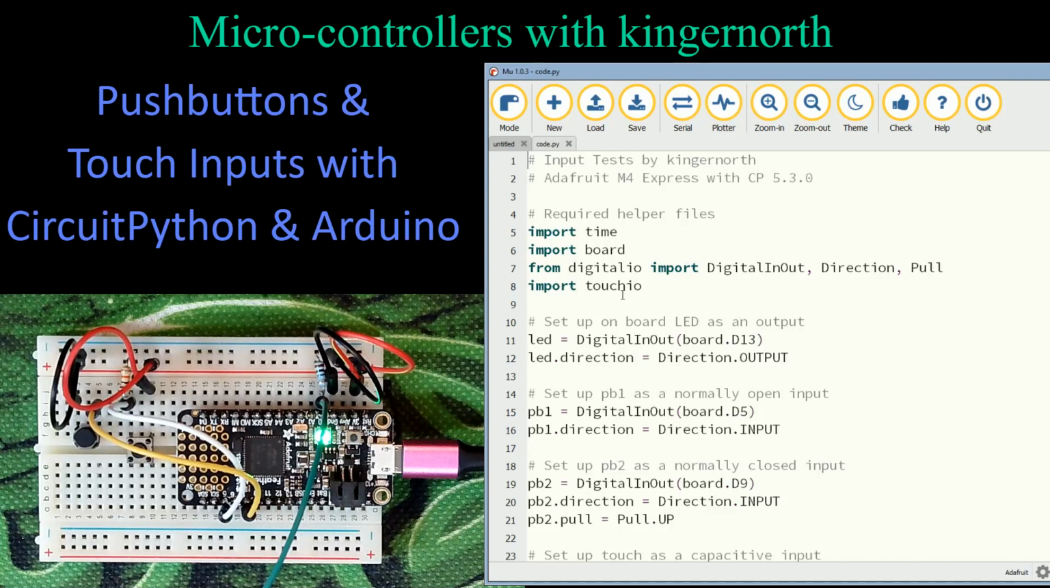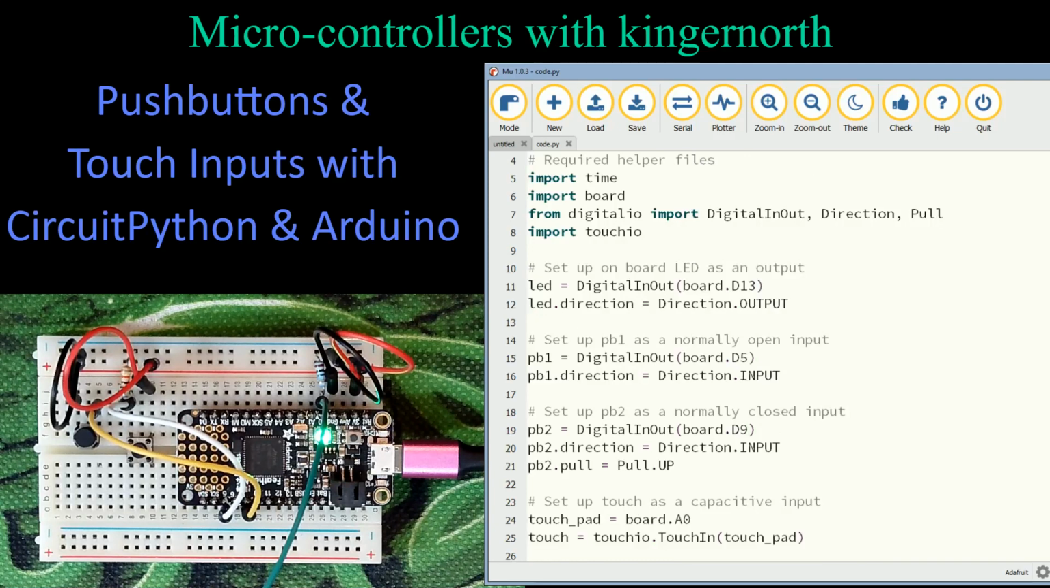Touch I/O is also built into the main file because touch I/O is pretty common in the CircuitPython line of things and with these newer microcontrollers. So unlike Arduino, where we had to load in a separate library from another source, this one actually has it in there. We just have to say, okay, I want to use it. And it's there. So let's look at a few things here.